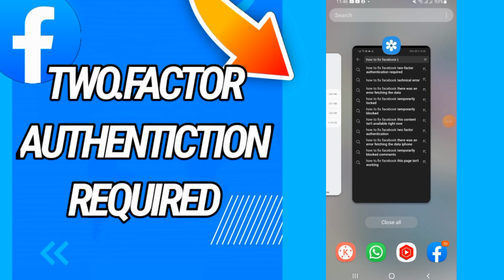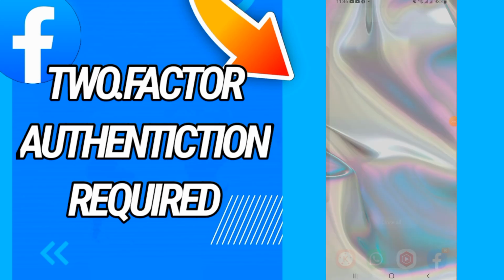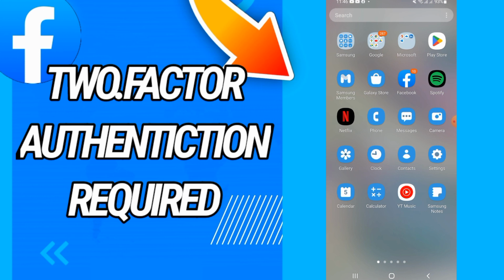How to fix two-factor authentication required problem on your Facebook account. Today guys, I'm gonna show you how to fix this problem. Just watch this video until the end.